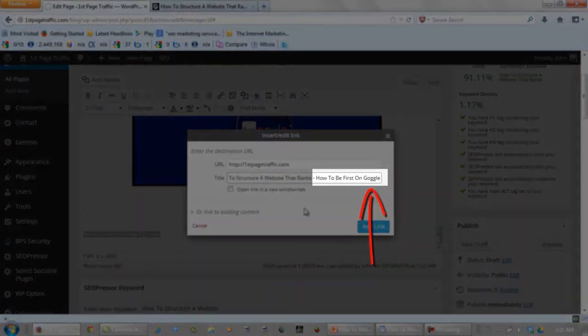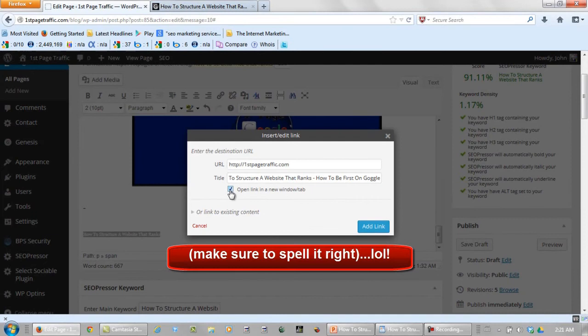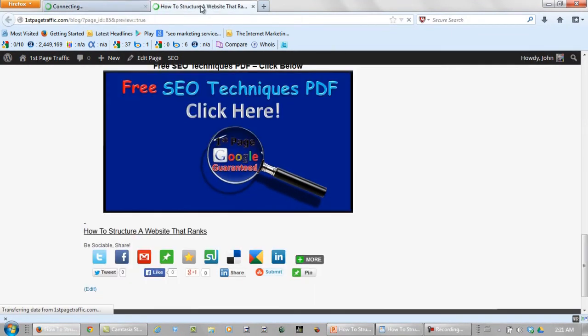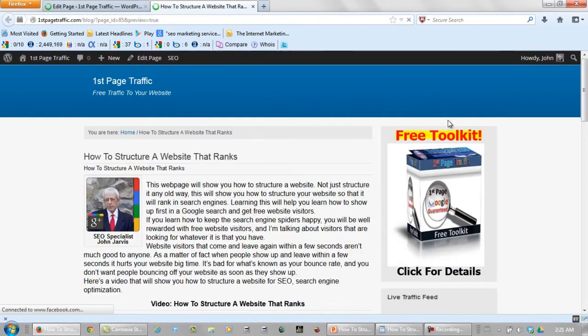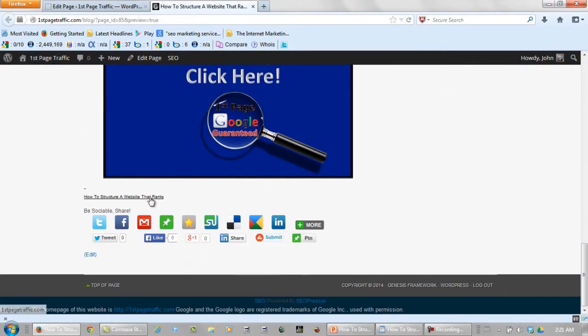What the overall theme of your website is about, you should have that there too. And I usually go open link in a new window tab, add link, and I save the draft. Now back here, this is a live link that goes right back to the home page, to the domain name. It doesn't matter which page is your home page, this link here should go to your domain name.